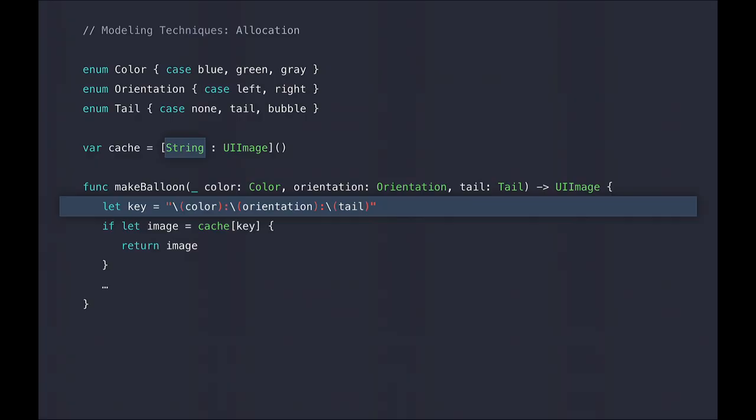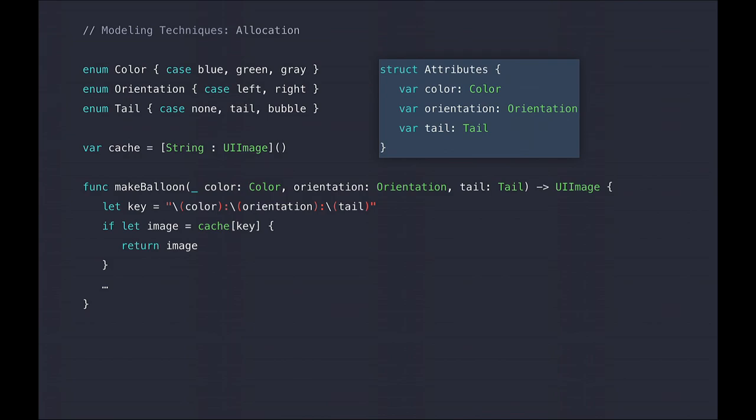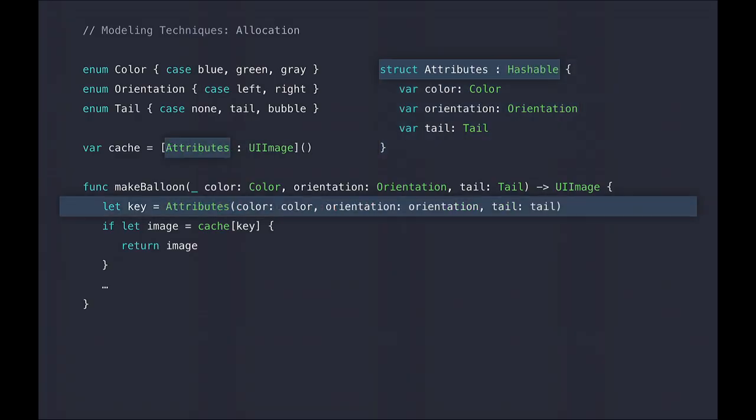Well, in Swift, we can represent this configuration space of color, orientation, and tail just using a struct. This is a much safer way to represent this configuration space than a string. And because structs are first-class types in Swift, they can be used as the key in our dictionary. Now, when we call the make balloon function, if we have a cache hit, there's no heap allocation overhead because constructing a struct, like this attributes one, doesn't require any heap allocation. It can be allocated on the stack. So this is a lot safer, and it's going to be a lot faster. Let's move on to our next dimension of performance, reference counting.